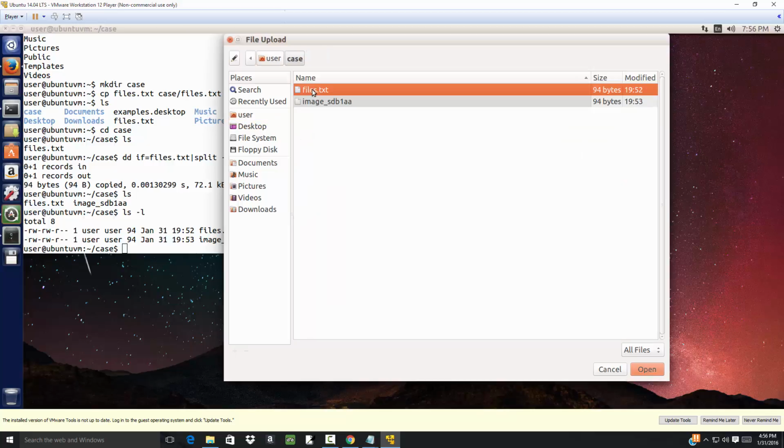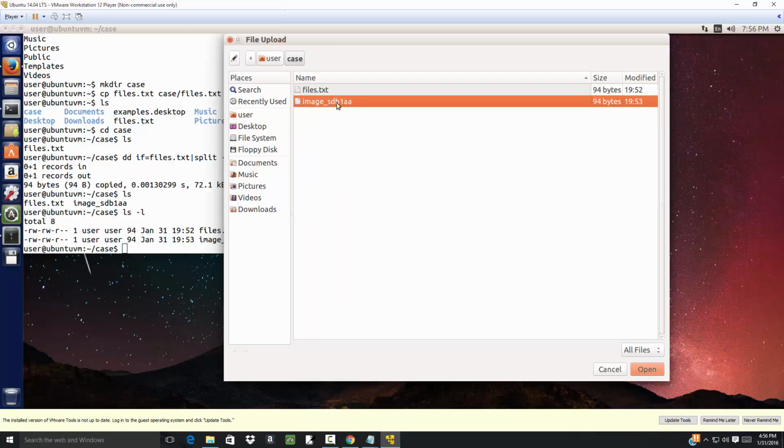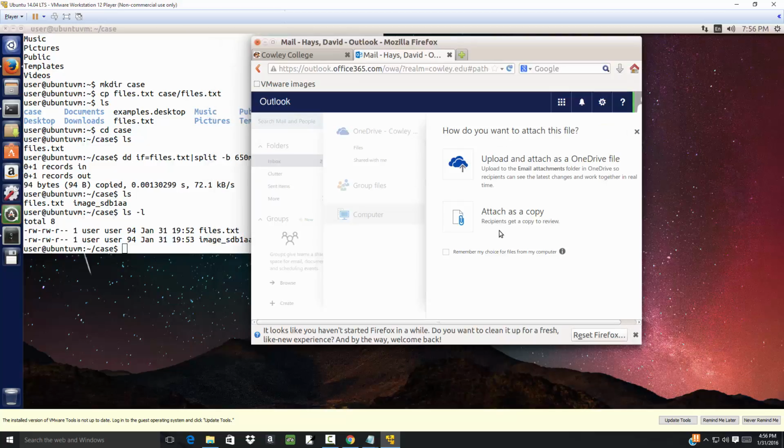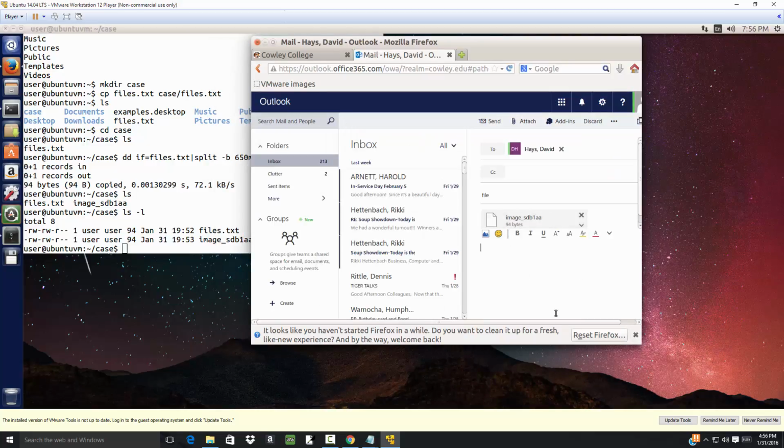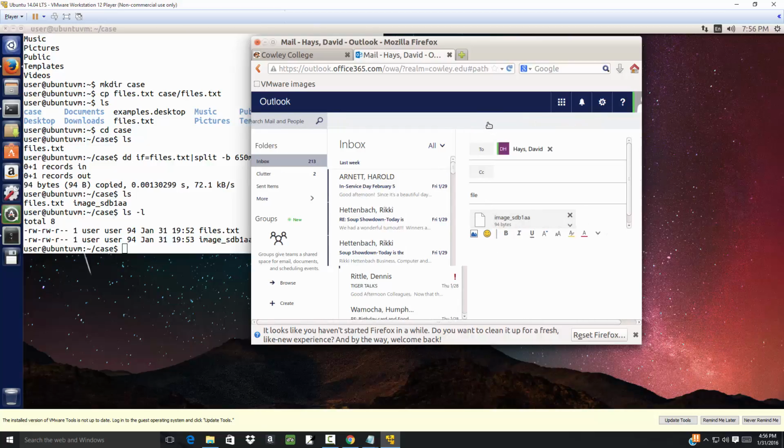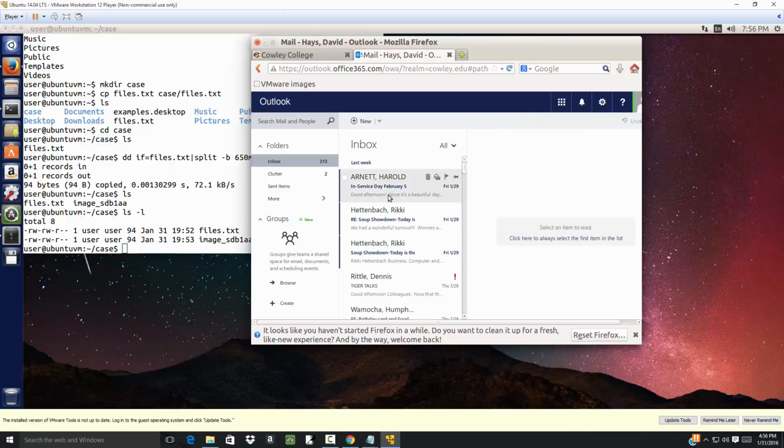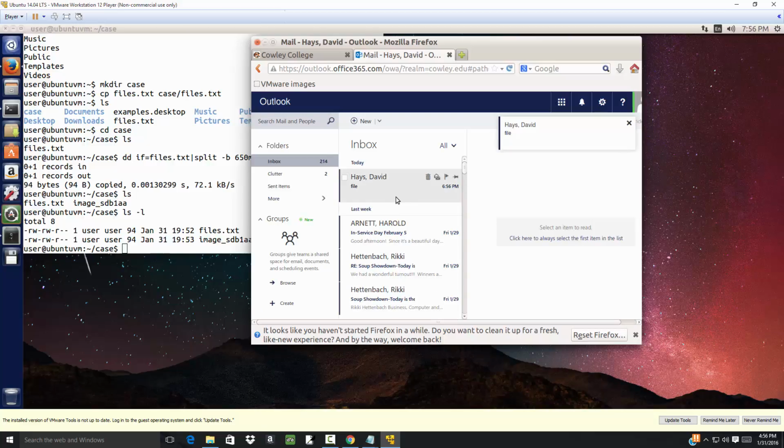And if I go into the case folder, double click that, you see you got your image_sdb1aa. So I'll go ahead and click on open on that. Attach as a copy. And then you can send that to yourself. So you click send, and that comes in to yourself as a file. So then you can bring this up on a Windows machine, and you can save that file to it. That's a very easy way to transfer the file.